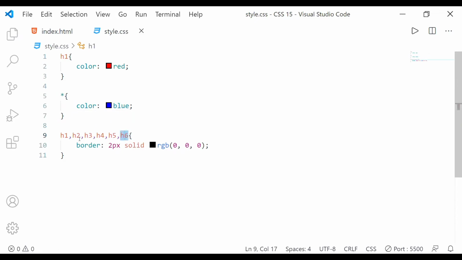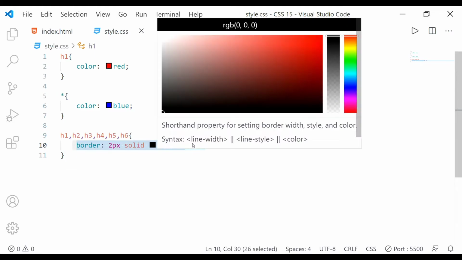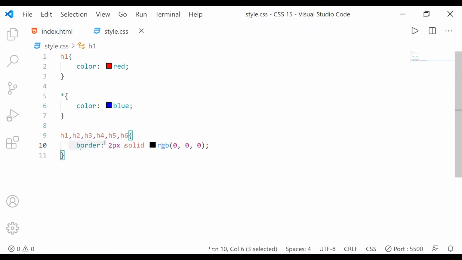After that, below it I am writing h1, h2 and putting a comma. The comma is basically used to separate multiple elements when we want to select several elements and give them a single property, like border. Here you can see it's a border. You can also assign backgrounds and other properties, but I have just taken a border.